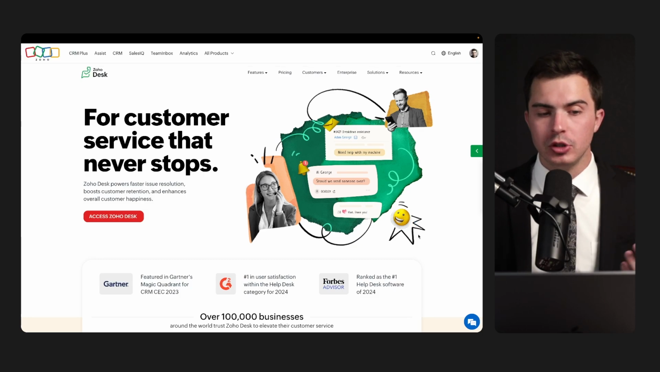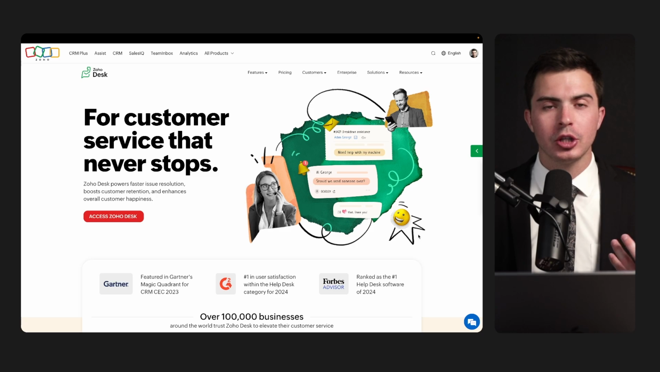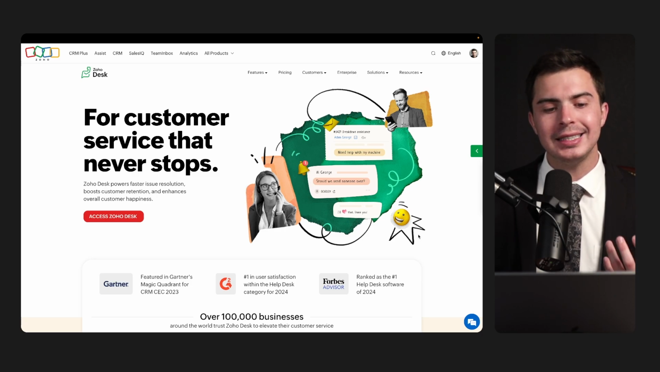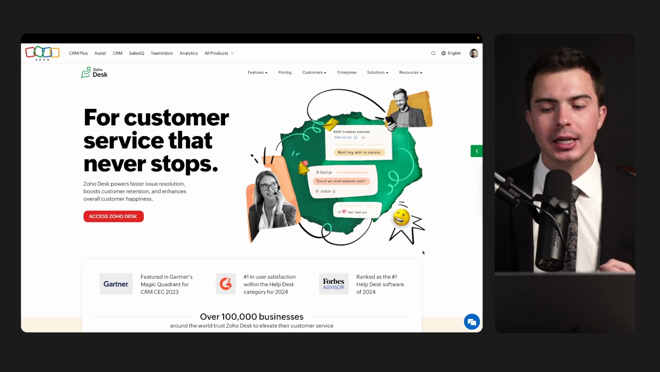So Zoho Desk, if you don't know, it's pretty much an email inbox that you can share with your entire organization. You can give a support address out to your customers. So if they need support, they can email you. It creates a ticket. And then you can work as a team to support your customer ticket requests.